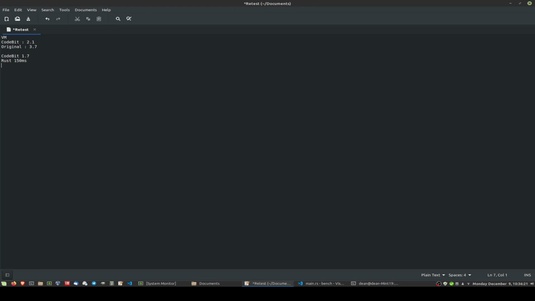Okay, so it's on 4 cores instead of hyper-threaded 8. What did I say? 1.2. All right, 1.2 seconds. So that's a performance increase already from hyper-threading down to 4 cores. Okay, and so Rust is 150 milliseconds.